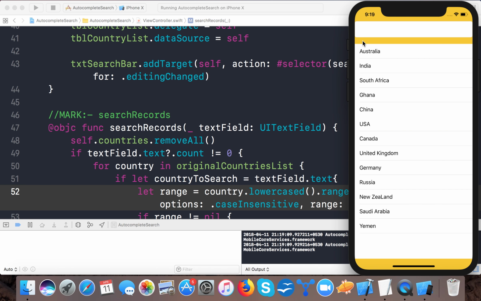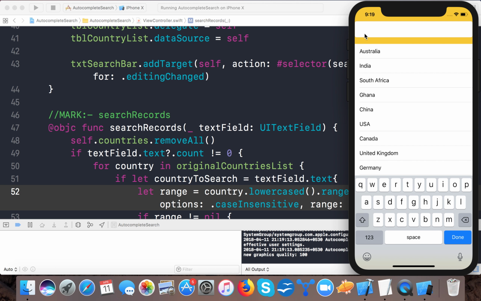And here, let's tap here, and I will type I, and here you can see the countries which contain I are coming. So I say N, and here India is coming, China is coming, and United Kingdom is coming. And here I say India, so it will come India, and it shows all of these. So now when the user presses return, we have to dismiss the keyboard.